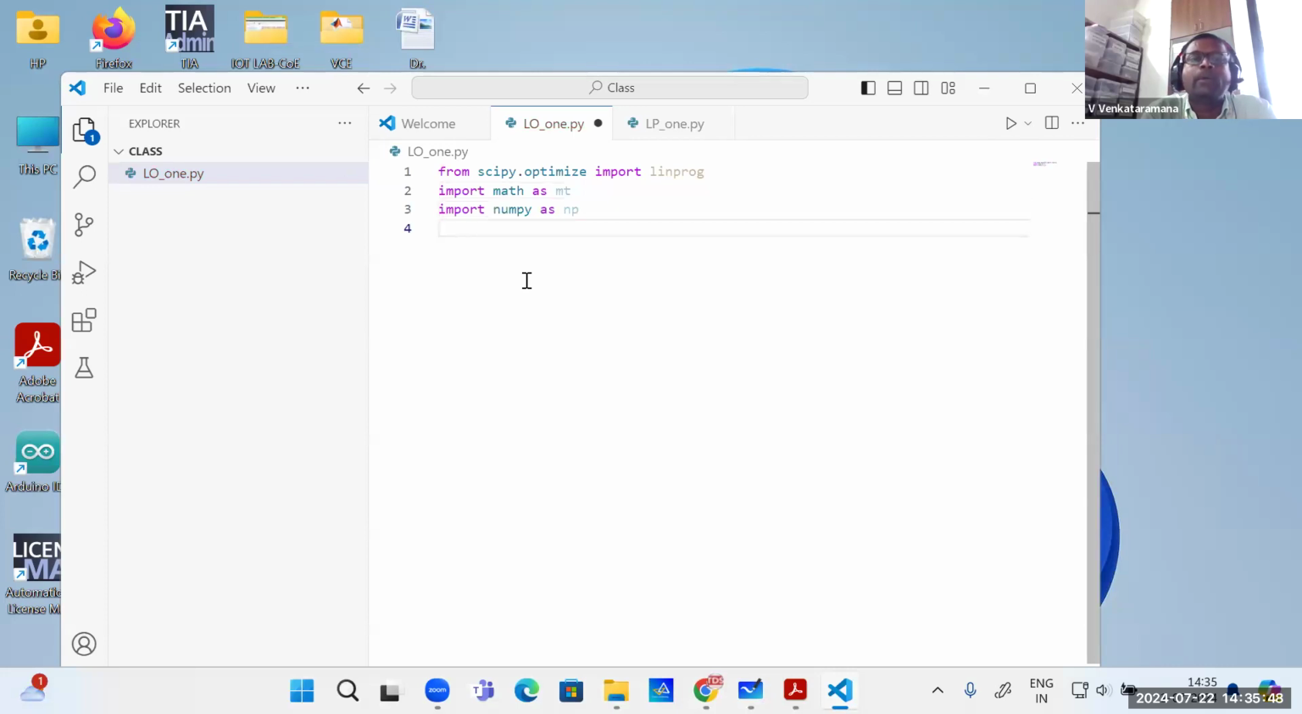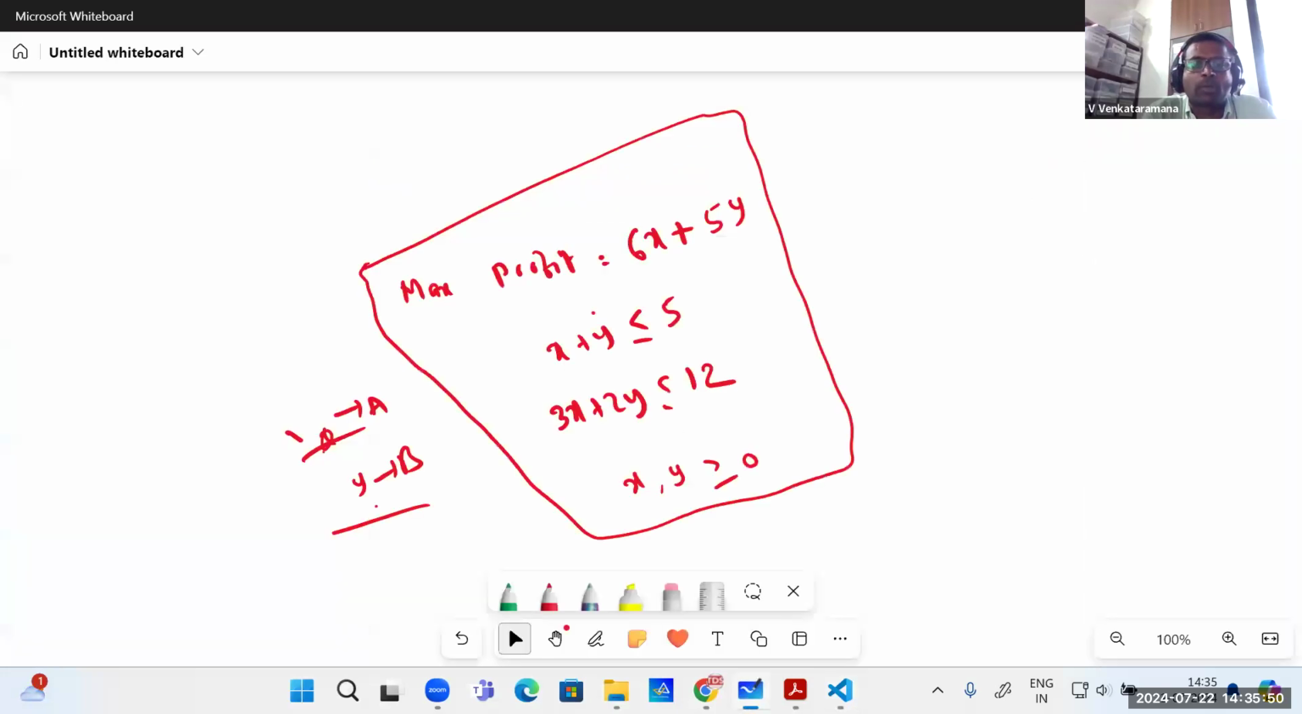Now coming to our problem. Here we maximize 6x plus 5y, right? In Python or in MATLAB, the backend code for solving linear optimization problems was developed for a minimization problem, not for a maximization problem. For linear programming, they developed the code for minimization only.